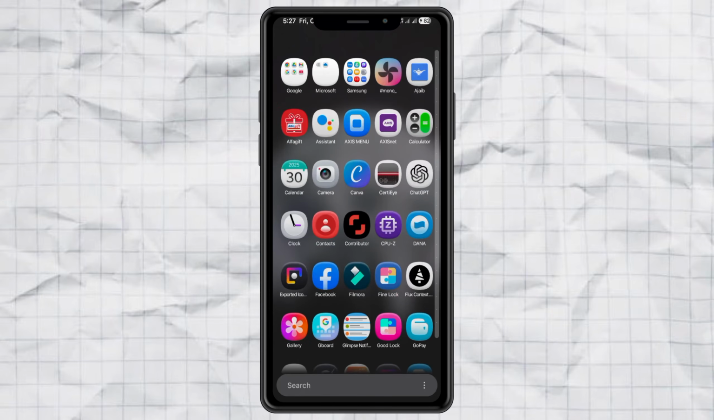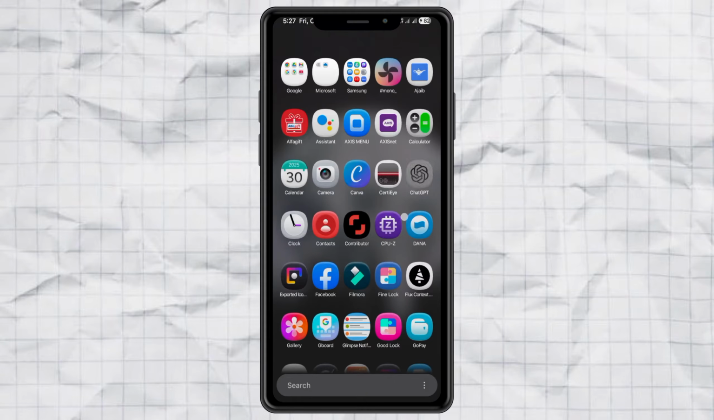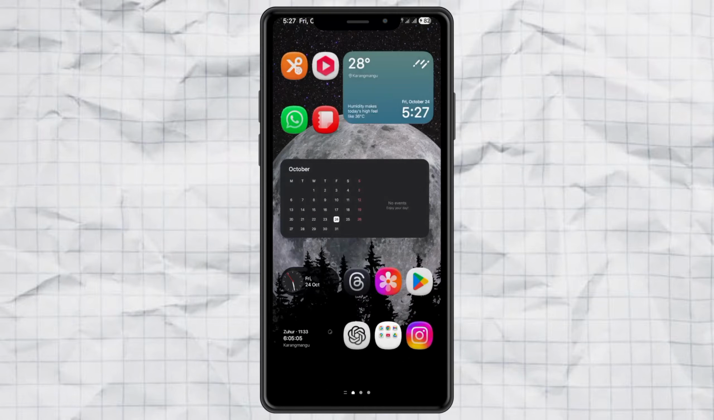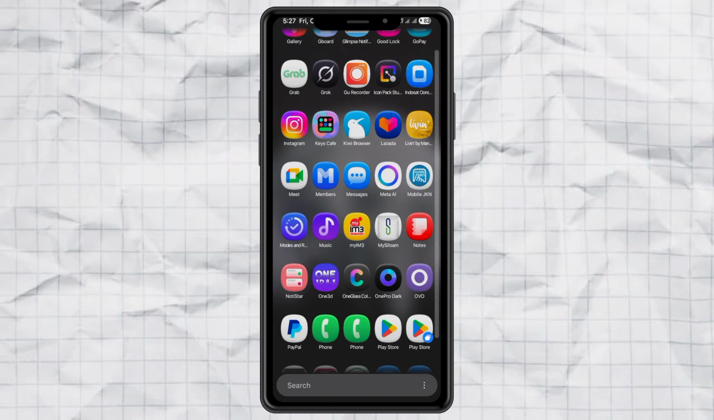It looks cool, sure, but what if you want to make it clearer or even turn that blur off completely? Well, today I'll show you exactly how to do that. Super easy, no root, no complicated stuff.